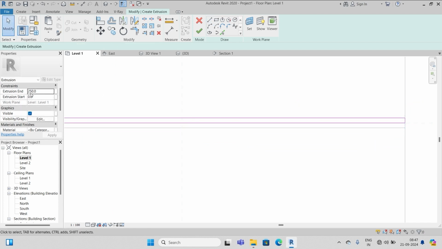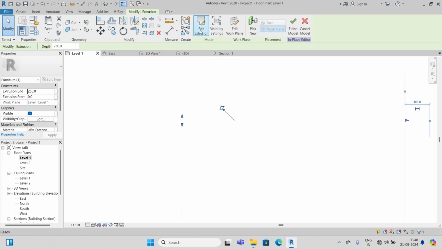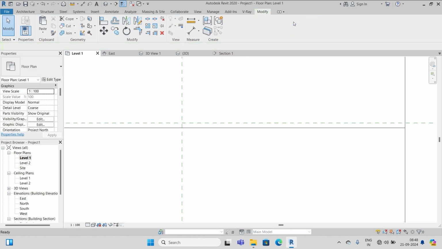Here we have extrusion and that is 25 centimeter. But earlier when I took the aligned dimension, you see that the height of the wardrobe is 740, so that's the value we have to put here. But this time, I'm not putting any value over here. Let's see how we can change it later. So I click on this finish edit mode green arrow, and on this green arrow once again.